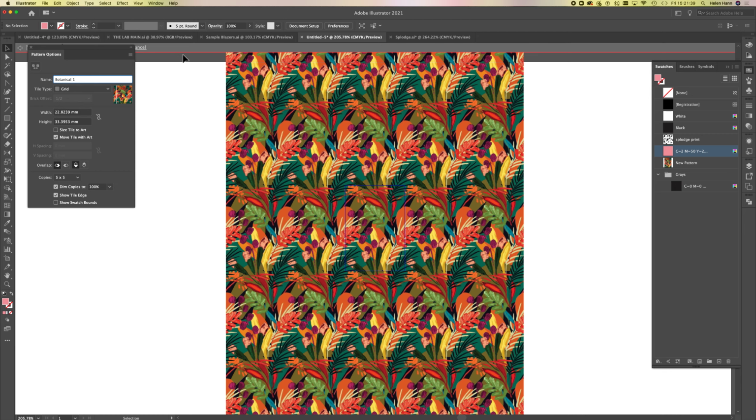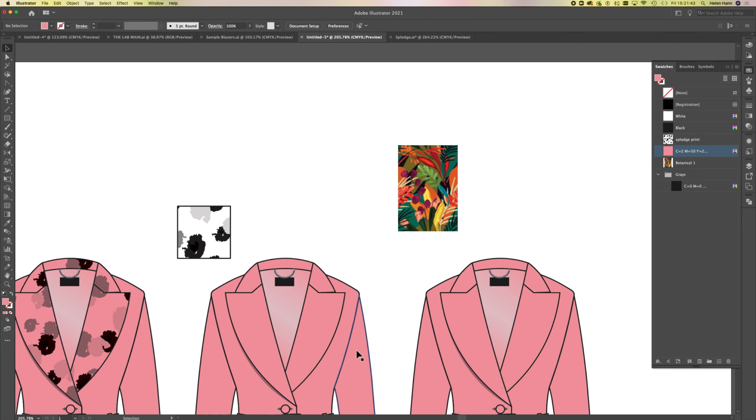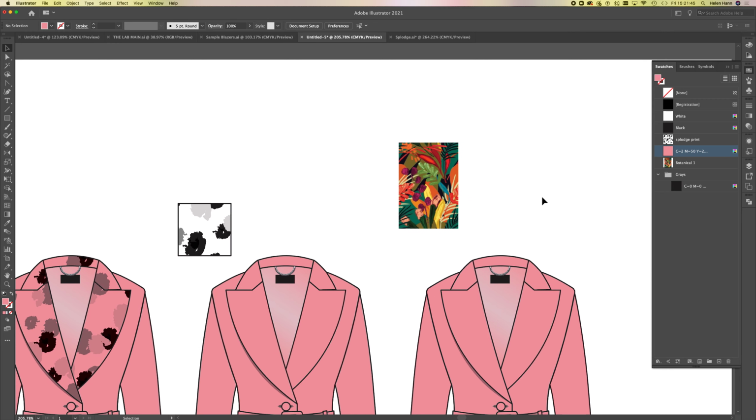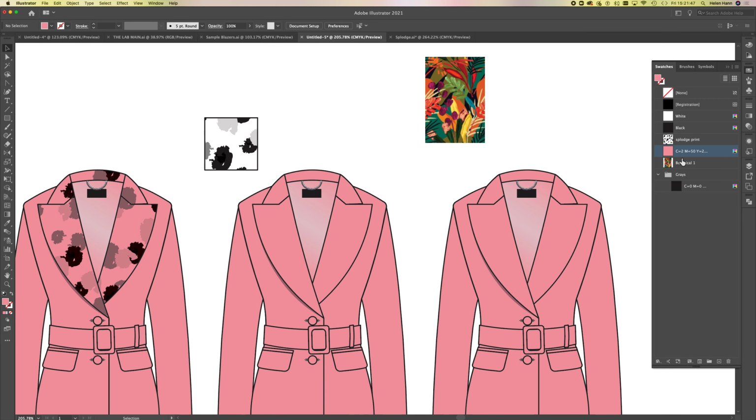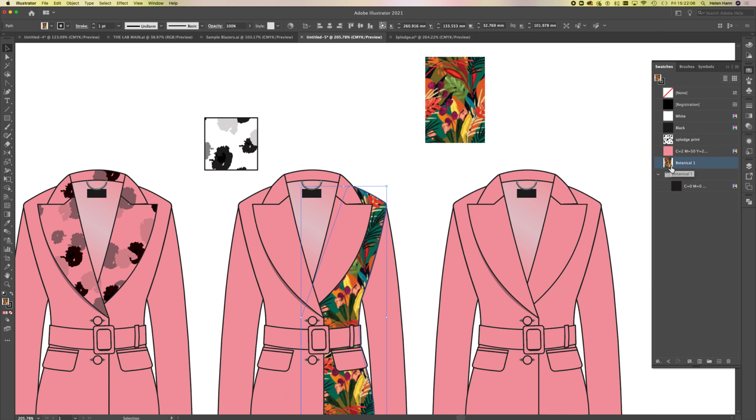Then when I'm done, all I have to do is just click above this little red line that appears, and that's kind of agreeing to that pattern. And you can see it's now called Botanical over here in the swatches. So now what I might want to do is apply that pattern to my jacket instead of the pink. Okay, so I could just do that.